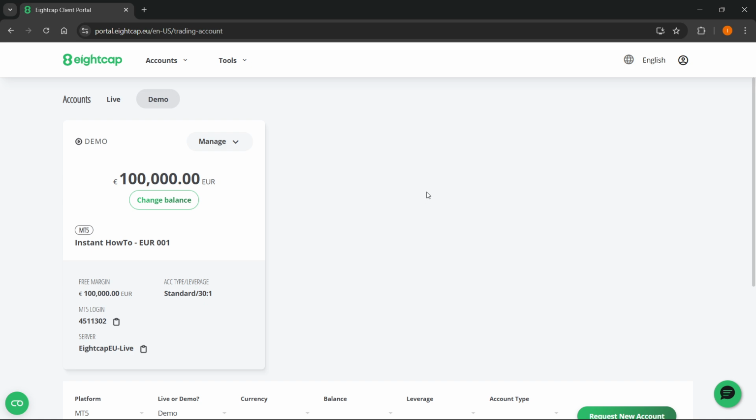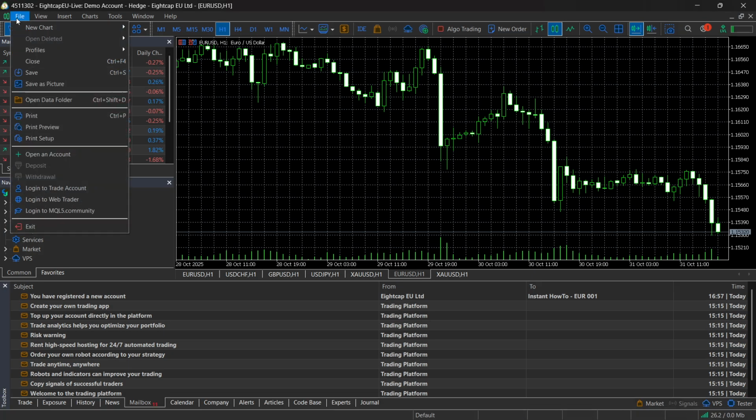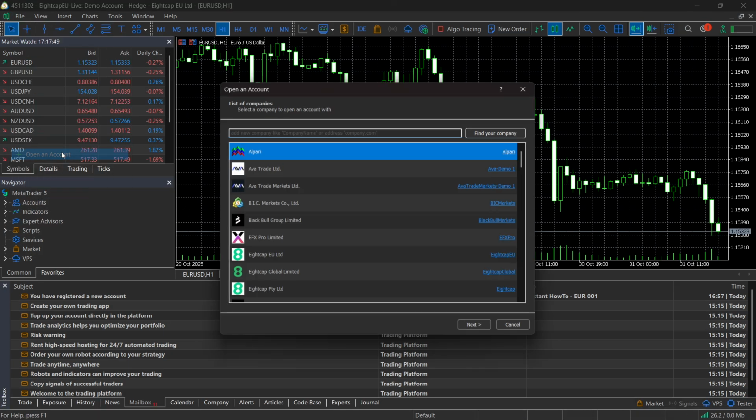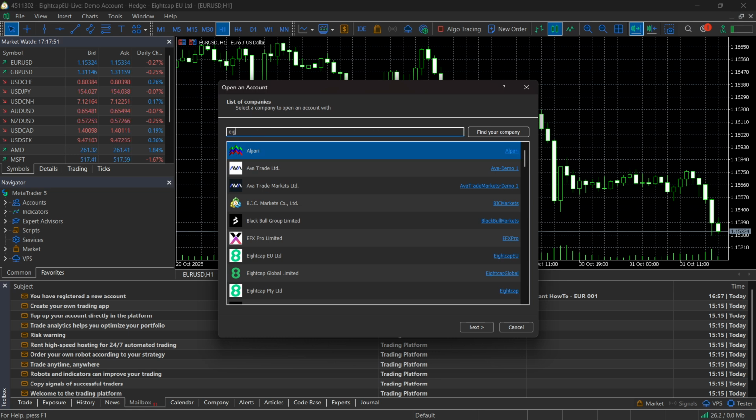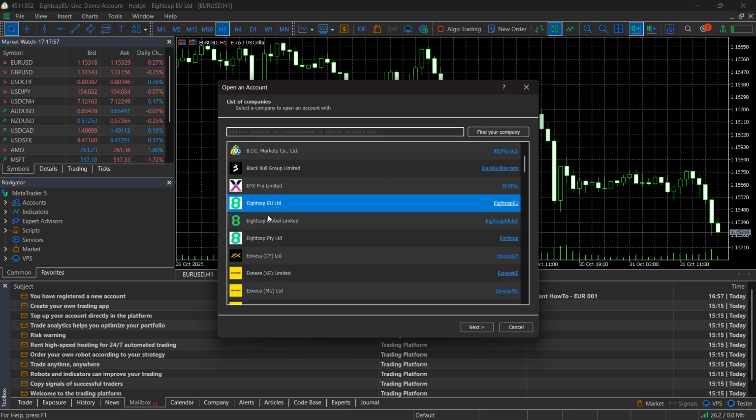After that, what you're going to have to do is you want to open up MT5 on your computer, go to File, top left, and click on Open an Account. Here you want to look for Eightcap, like this, press Find Your Company, and it should find the Eightcap over here. Select the one that's right for you. For me, it's Eightcap EU. I'm going to click on this one, and then Next.